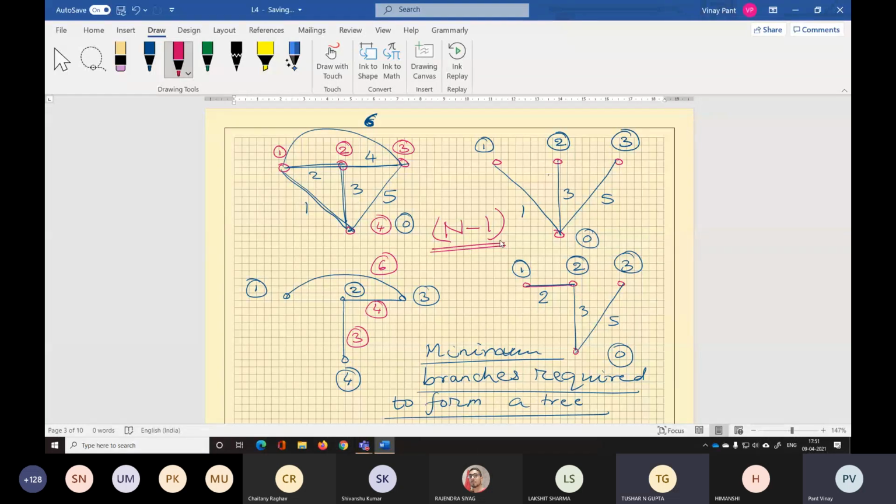Yes. If you have 4 nodes, you need only 3 branches to form a tree. We had 1, 2, 3, 4 nodes and we needed only 3 branches to form a tree. Only 3 branches are required. So we had 6 elements. Number of elements was 6. Number of branches are 3. So we will have 3 links, isn't it?